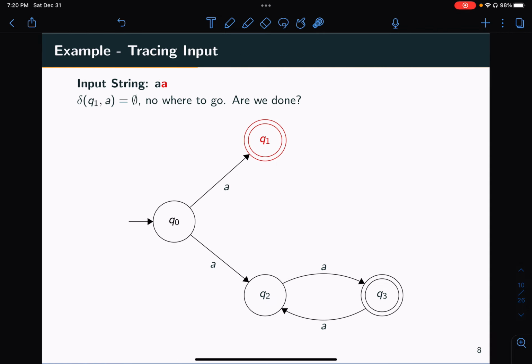It tries to do that, but it has nowhere to go in Q1 when reading an A. So the NFA jams. So AA is not accepted using this walk. You can think of this as a branching of the possibilities of where you can go. We know that we're always going to start at Q0, so this is the start.